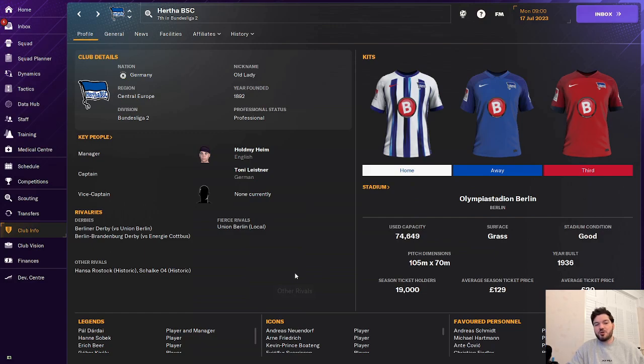Second place goes to Hertha Berlin in Germany, one of Germany's oldest clubs, nicknamed the Old Lady. Founded in 1892, they have been a club around for a very, very long time, and most of that time has been spent in the Bundesliga, but now they are back in Bundesliga 2.